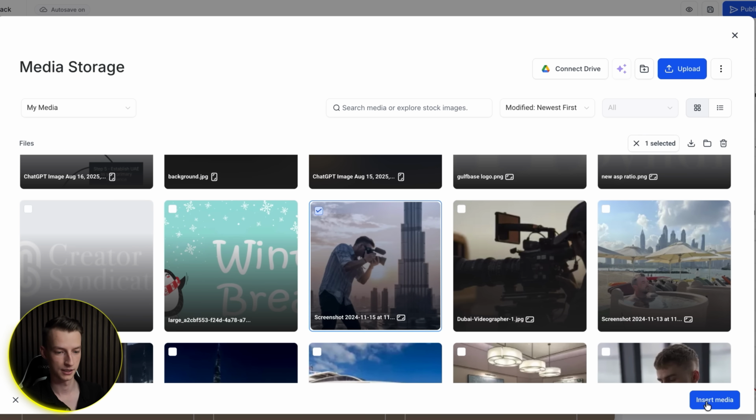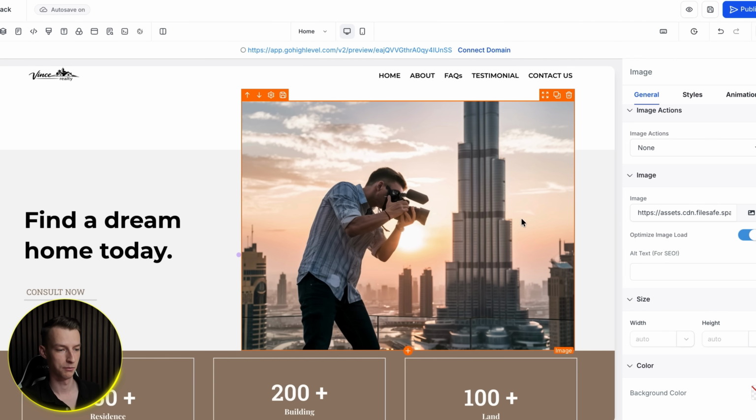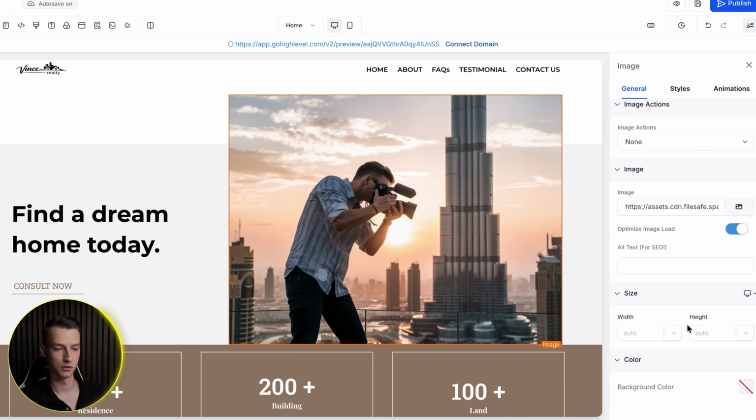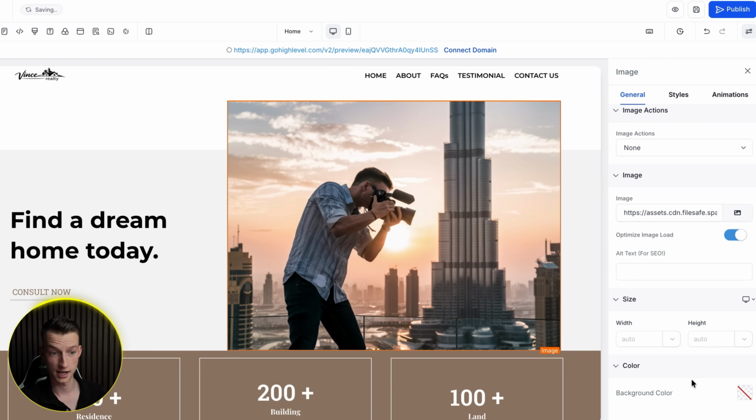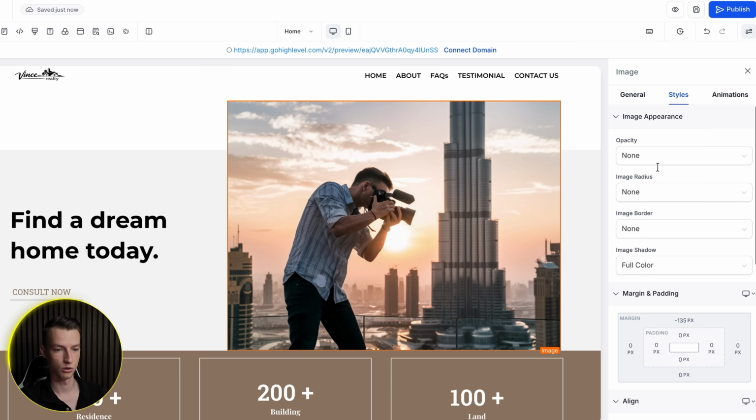Let's say I wanted to replace it with this one. Click here on insert media, and just like that, I was able to replace it. I could change the size of it right here, the style, and all of that good stuff.